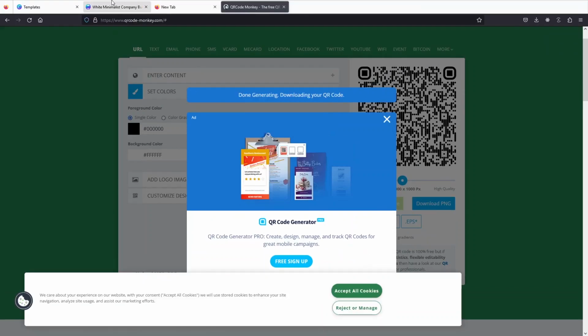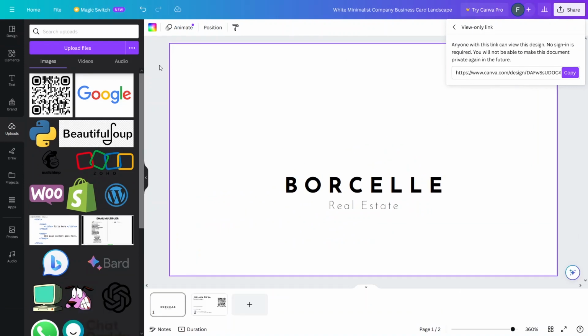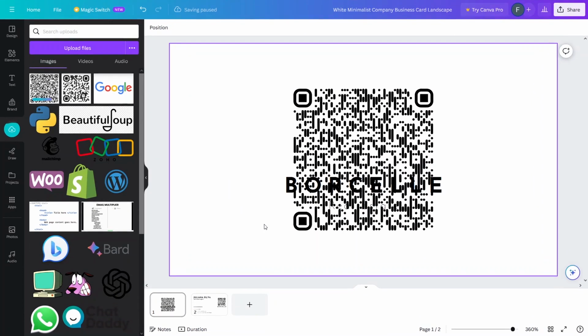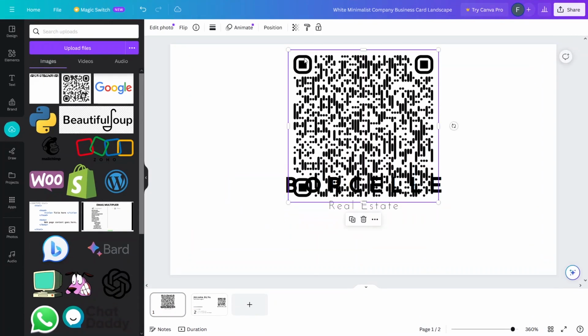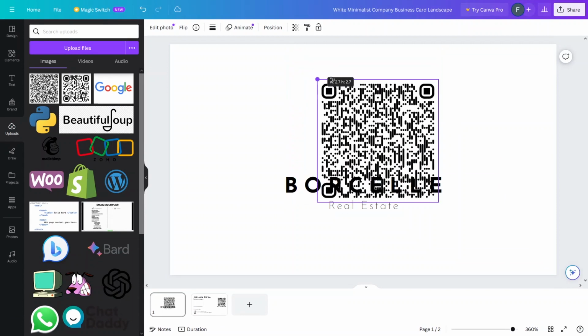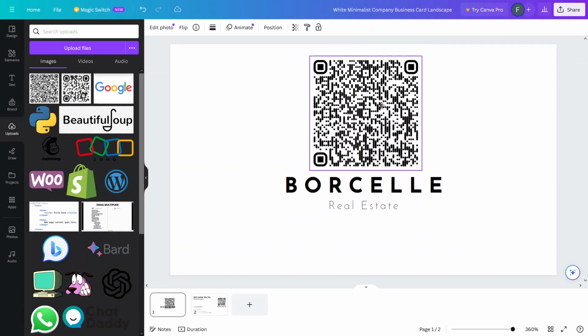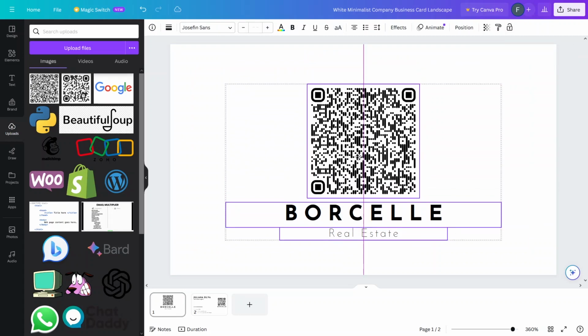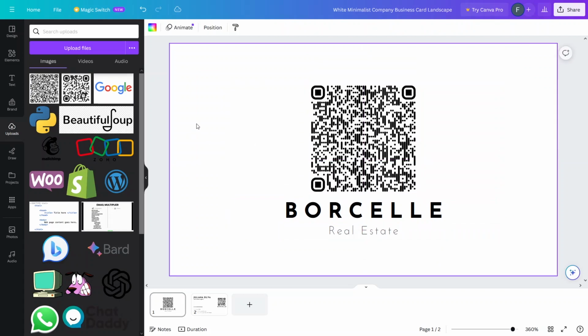All right, so now let's go back to our Canva here and drag the QR code. Now you can see we have this QR code of the front page, and we can simply put the QR code here. And now let's adjust the alignment here. So let's pick this and this, and put this into the center. Okay, so now this is looking great. So this is how we can create the digital business card.